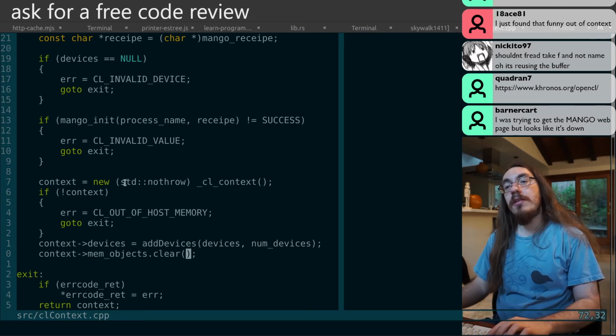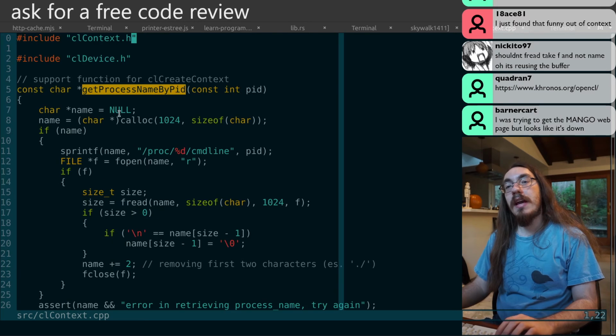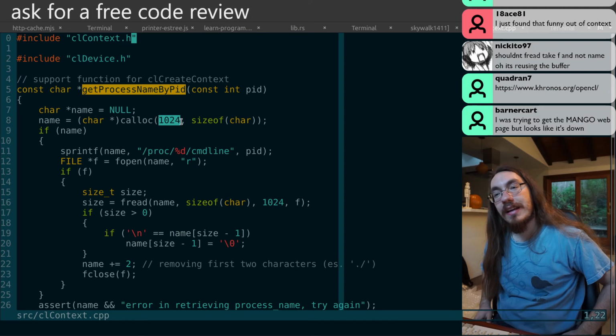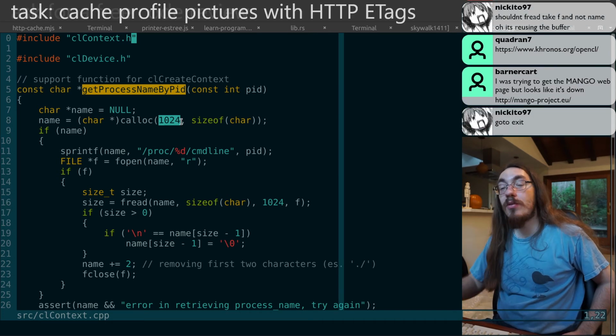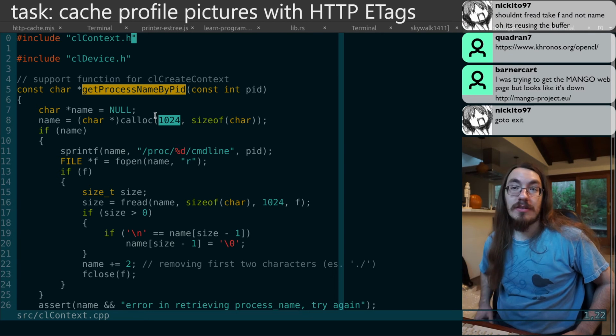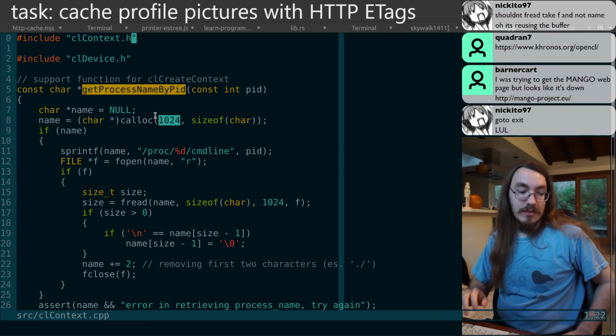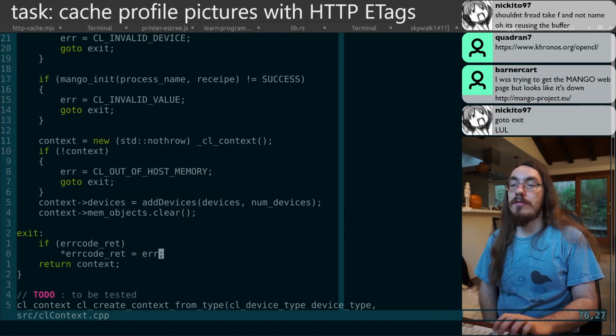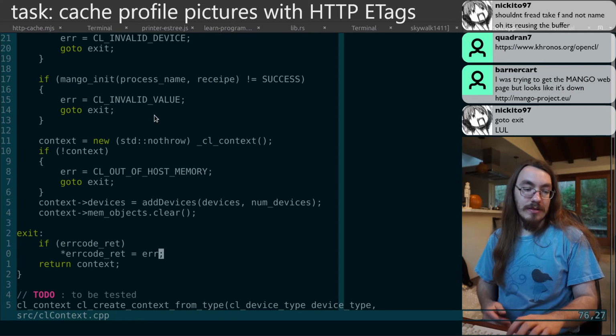It's weird that you're doing this, but you're calloc'ing here, with a very small size, so this could be stack allocated. This whole function is very suspicious. Goto exit. What's wrong with goto? This is C++. We write goto, right? Because we don't have exceptions for whatever reason.